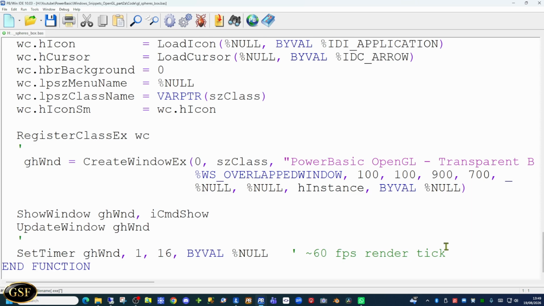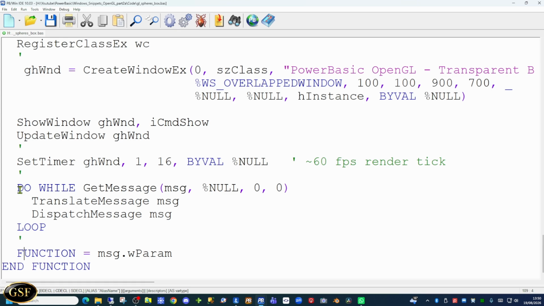We've used the setTimer API call in a number of other applications using Dynamic Dialog Tools. Next, we have to put in a message pump. This is something that picks up the messages, translates them, and dispatches them. And this is the do loop, which is our message pump.